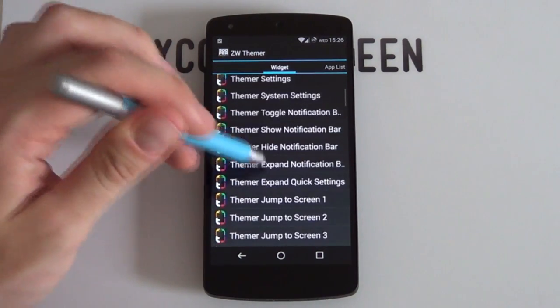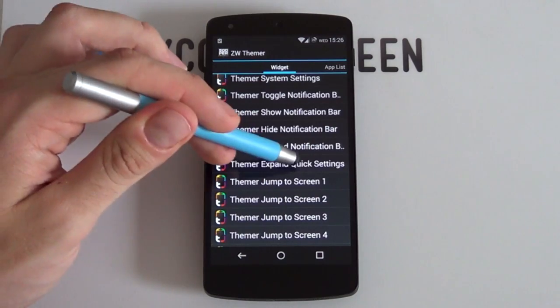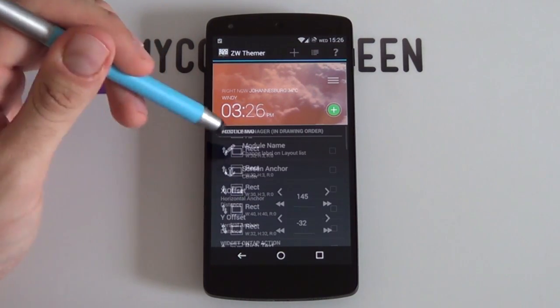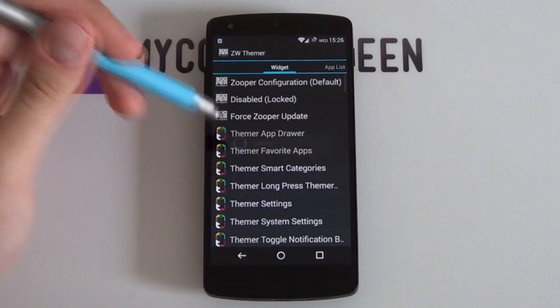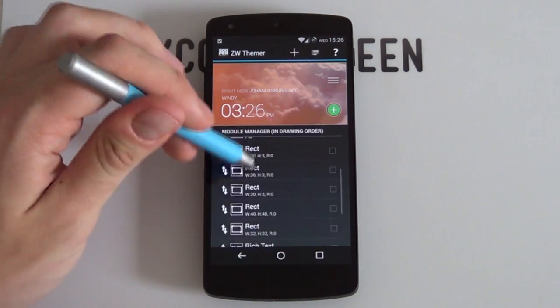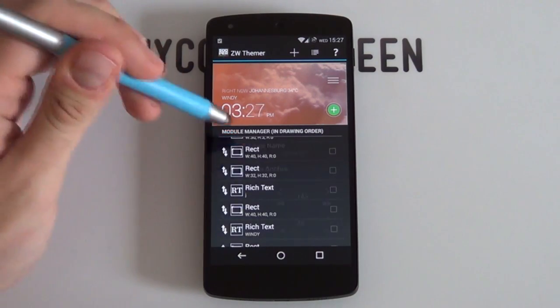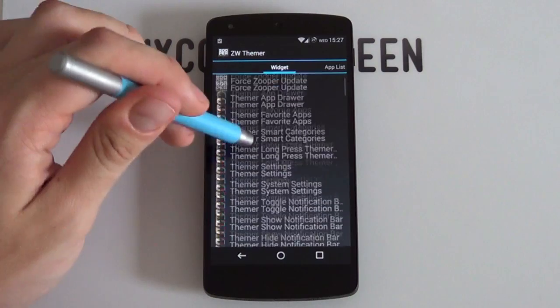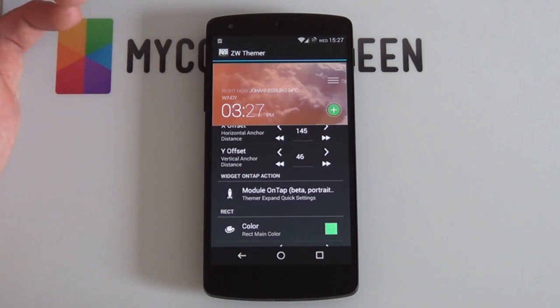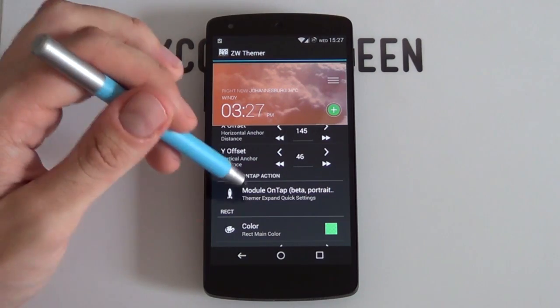Now we want to scroll down a bit to the bottom, select Thema expand quick settings, and then do that same for the next two rectangles as well. So module on tap, scroll a bit down, expand quick settings, and the last one. So there it is. Let's just go module on tap and then expand quick settings. Obviously you can do whatever else. You can say show notification bar. It is entirely up to you.